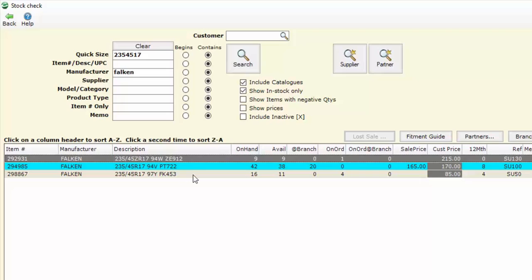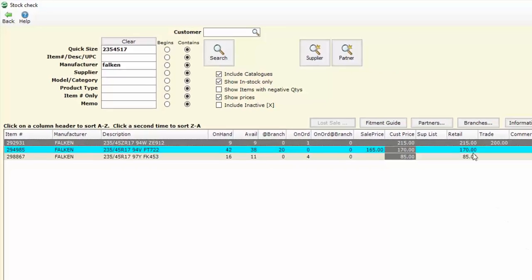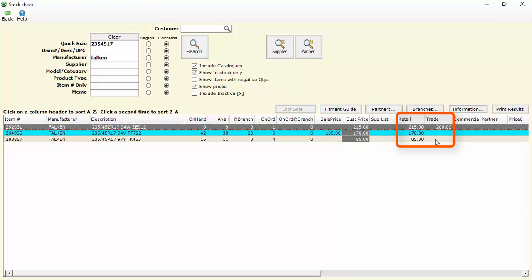We have some other buttons in here as well. So as we mentioned before, we've got the include catalogs, show in stock only, show items with negative quantities. So again, some products may be sold into negative. This will display the full list that's available for us. And we can show prices. And when we select which price we want to show, again, we're able to see here the retail and trade pricing. We can have commercial prices and any other pricing in there as well that we might set. We can also include any stock items that have been marked as inactive by ticking on that box.